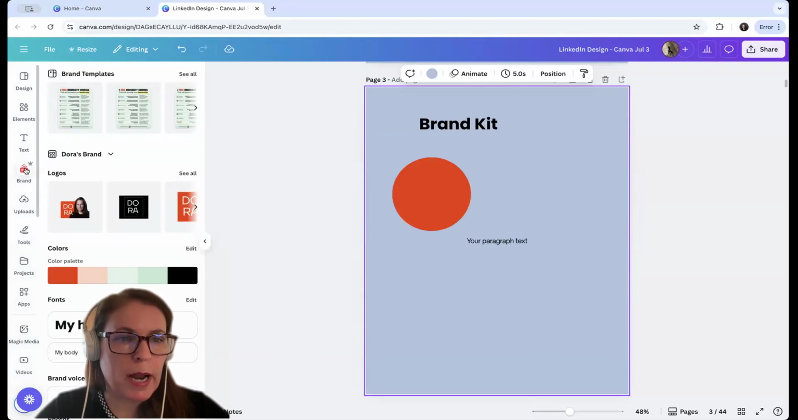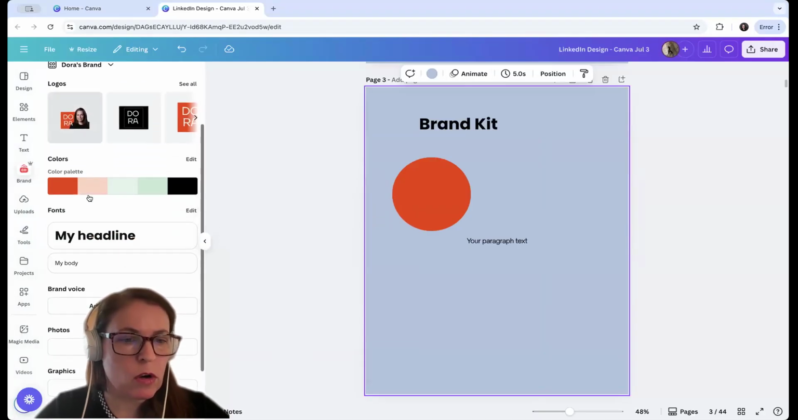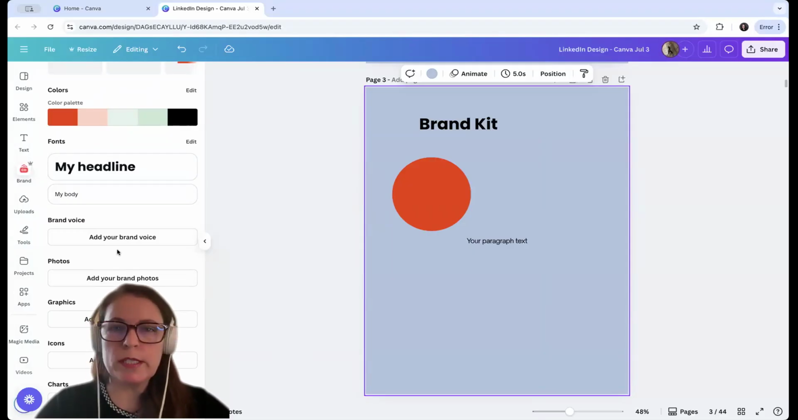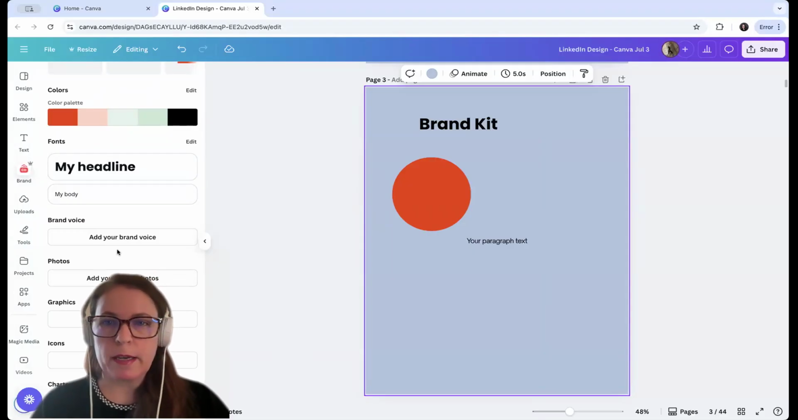And when you go to brand, you will see lots of options here. We have the brand templates, we have logos, fonts. We also have brand voice. In case you are working with AI in Canva, you could say how your voice is supposed to be. Like maybe it's empowering, supportive, maybe it's ambitious, whatever that is.